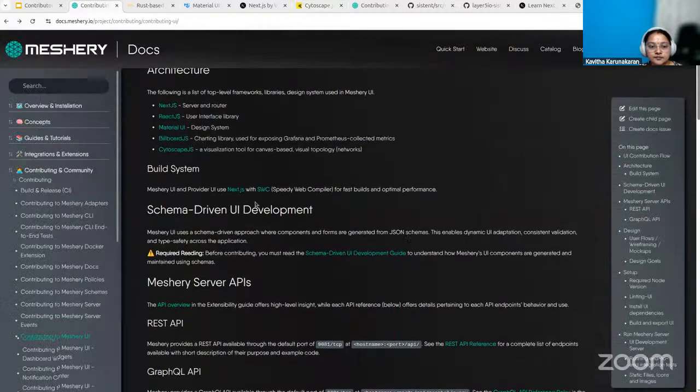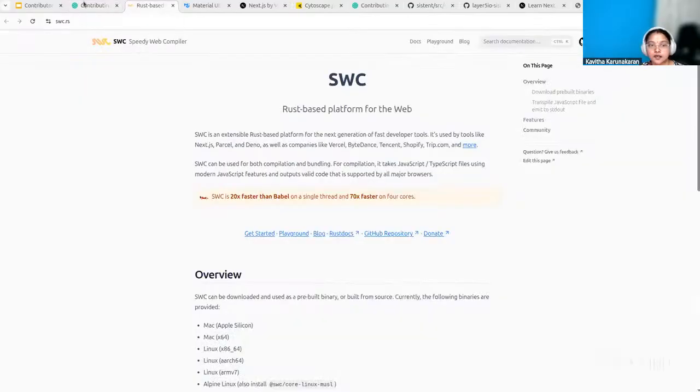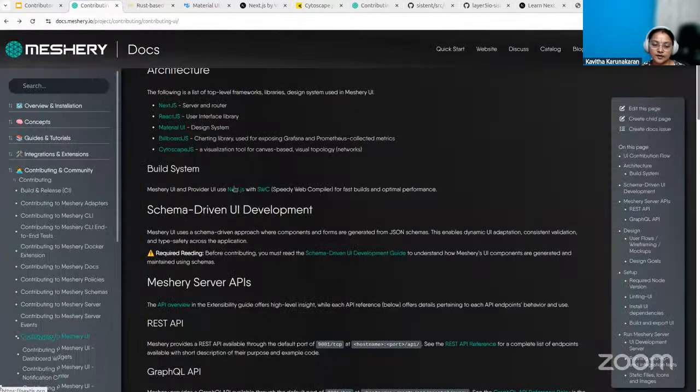So, build system. SWC is Speedy Web Compiler. It is based on Rust. And yeah, Next.js is actually from the company called Vercel, which is famous for the Vercel app. And SWC, when compared to Babel, is very, very fast in doing the builds and optimizing the performance. So it is very good in doing the transpiling.